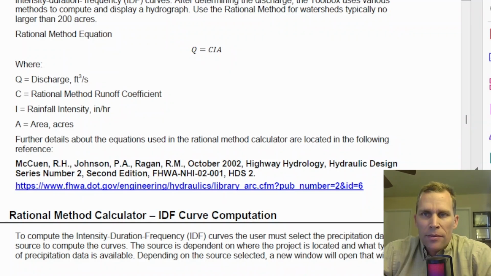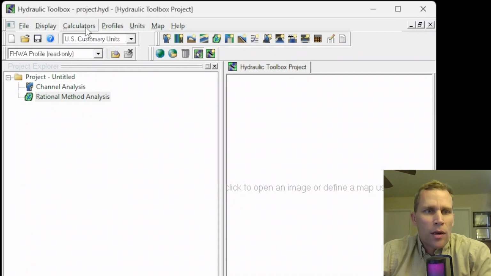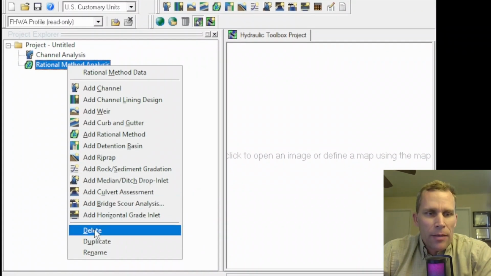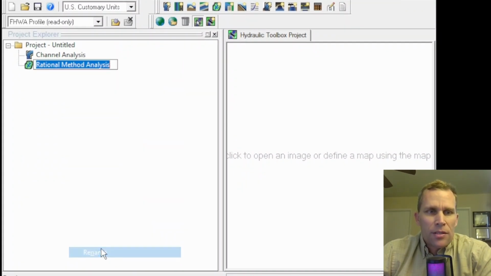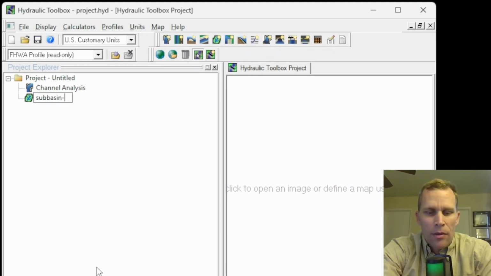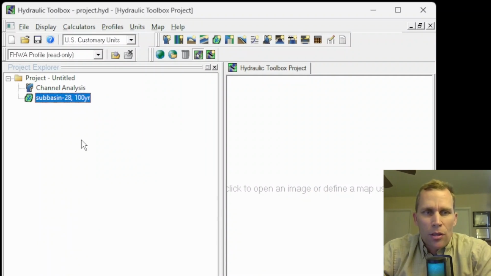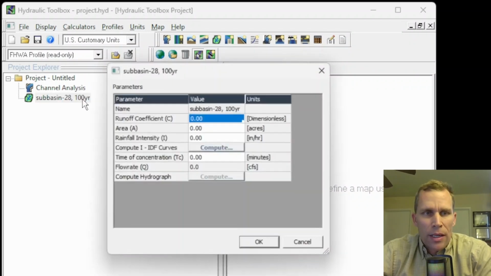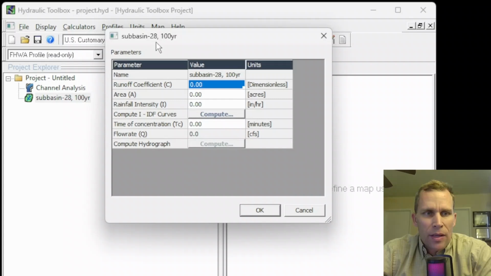All right, so let's go back to our hydraulic toolbox. What you may want to do is rename this calculator. So for instance, if this was for a specific watershed, you may call it subbasin, how about 28 100-year event. I'm just making something up here so it's a little bit more descriptive. So you can have a number of different calculations with distinct labels. So once you go ahead and define the data, you know that's associated with a specific subbasin or watershed and a return period.